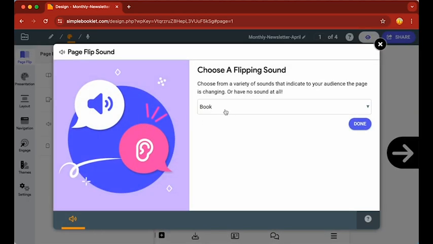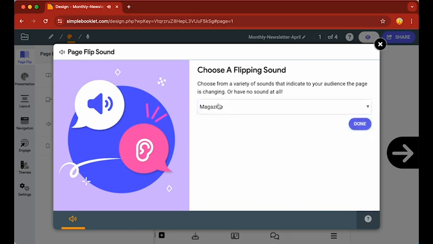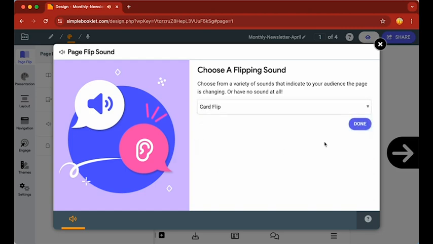Okay, so here you get your choices. You can choose, as you click through these, it'll make the sound. Hopefully that sound comes through for you. So you can choose between book, magazine, paper, and so forth. I quite like the card flip.